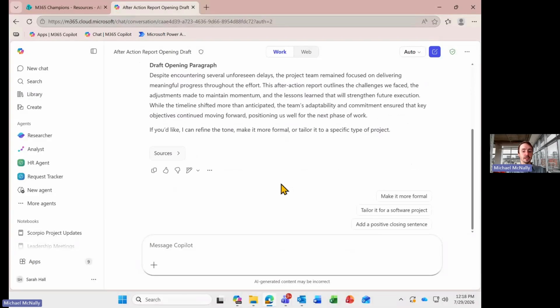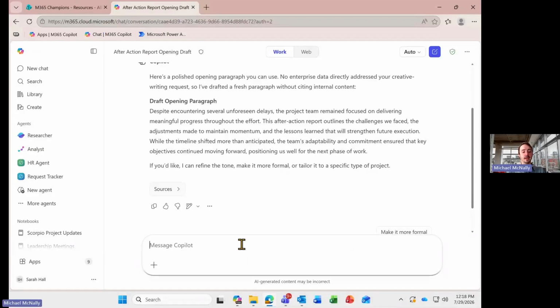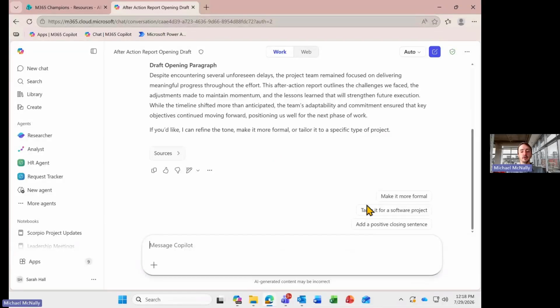If we ever need to, we can also continue this conversation just by going back down into the message Copilot window because we're still in the same chat. And so it's going to refer to all of the previous parts of the conversation as we move forward in its own responses. Copilot also offers at the very bottom of the response some suggestions. So maybe make it more formal, tailor it for a software project, add a positive closing sentence or something else that's going to be related to this particular output. So that's one way of using chat, but there are plenty of other examples that we can dive into.